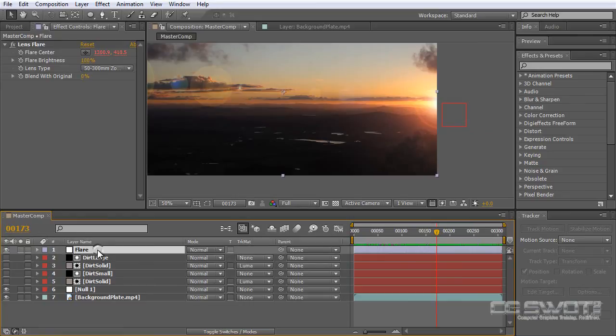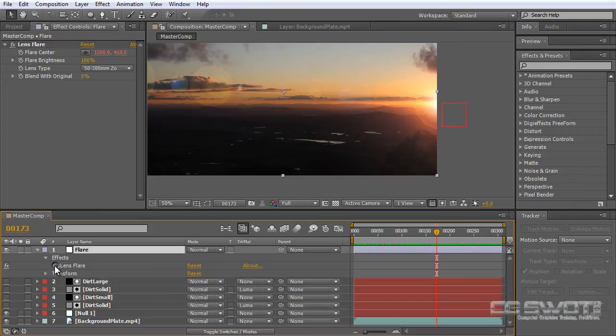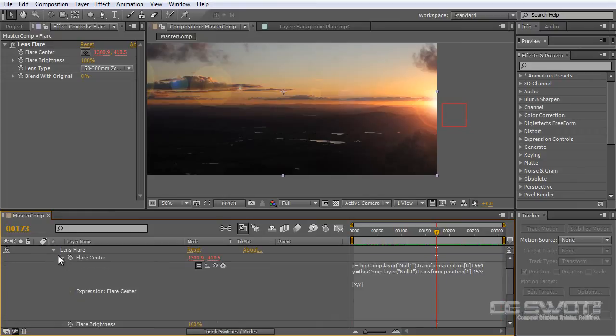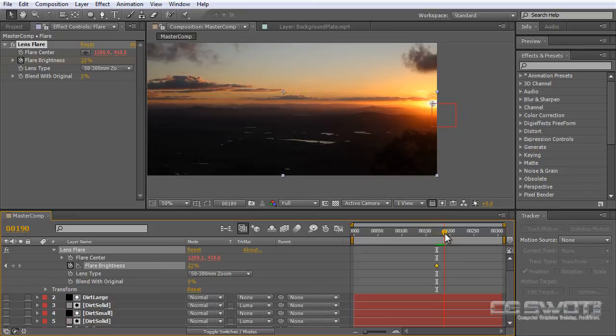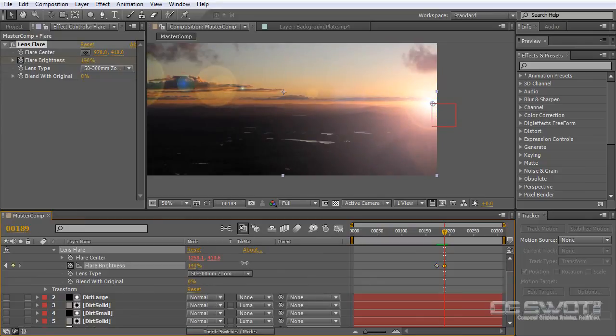So the value I want to animate is for the flare, just toggle this up a little bit. For the lens flare, it's actually the flare brightness. So I'm going to click on a keyframe there, and I'm going to ramp it down to around about, let's say 20%, and then come across until the sun is in shot, which is about here, and then I'm going to ramp it up to get the effect that I'm looking for, something like that.